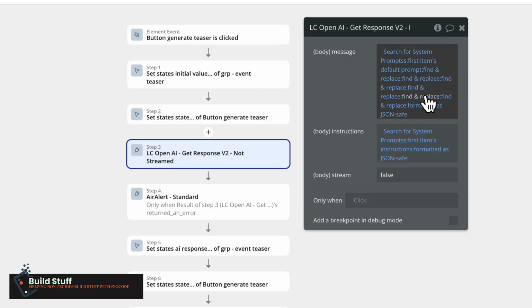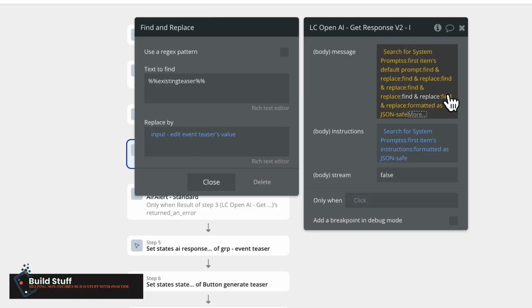And then I think that's it, or is there one more? Event details. Oh, there is one more. And then the existing teaser. So this is the existing teaser that the user has set up.